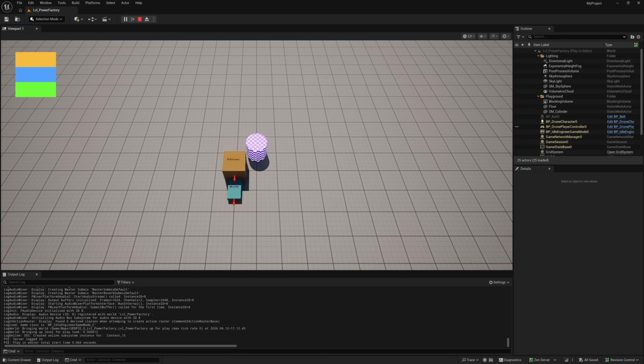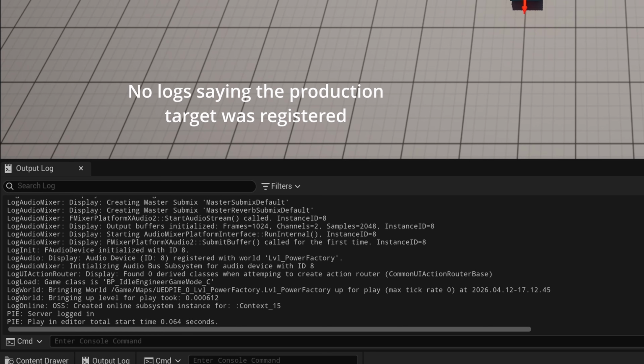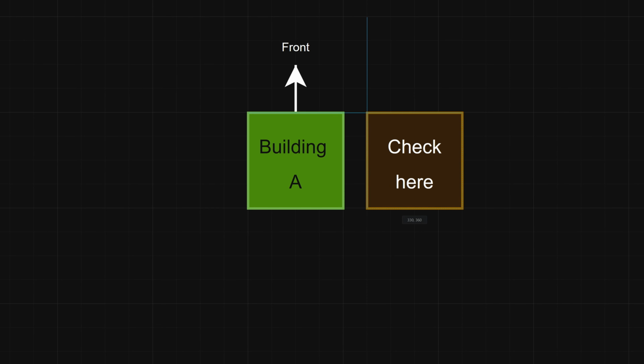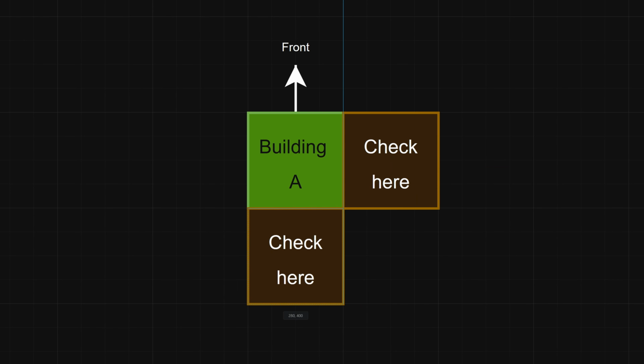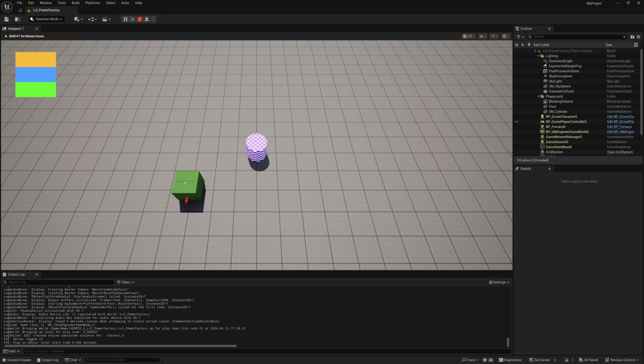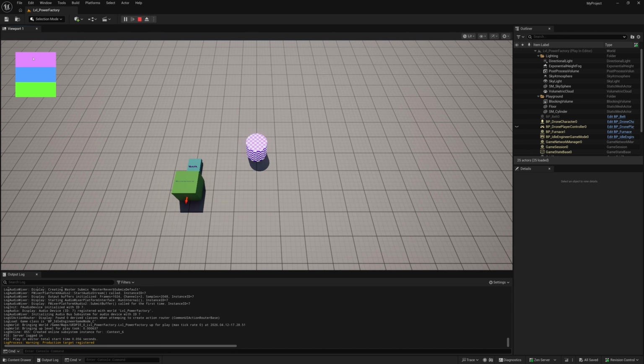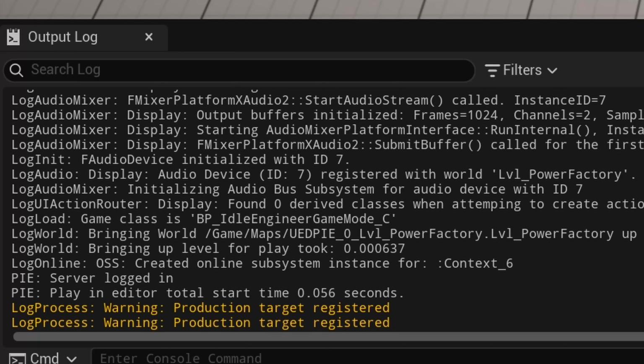There is an issue with this implementation though. If I place the buildings in a different order, nothing gets registered. To solve this, I needed to check for adjacent buildings in the other 3 directions as well. If those neighboring buildings exist, the newly placed building would tell those neighbors, "Hey, I exist." And then those neighbors can register the current one as a production target. With that, I can place the buildings in any order and they will be connected.